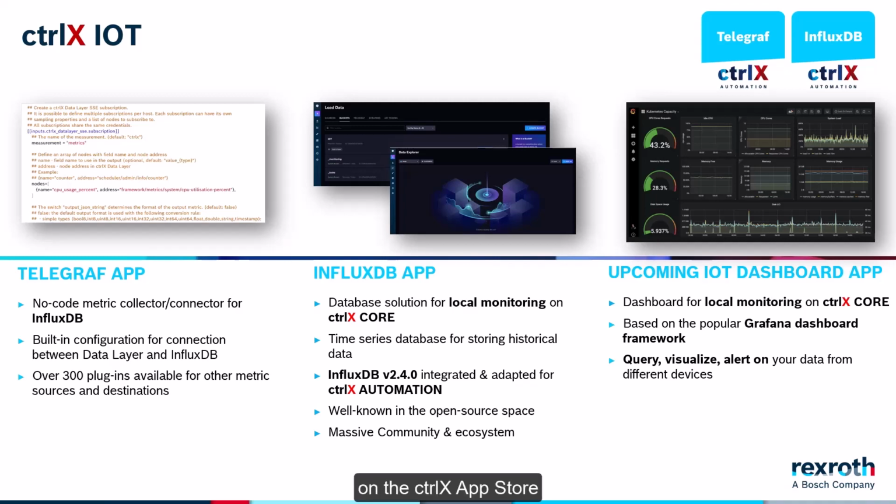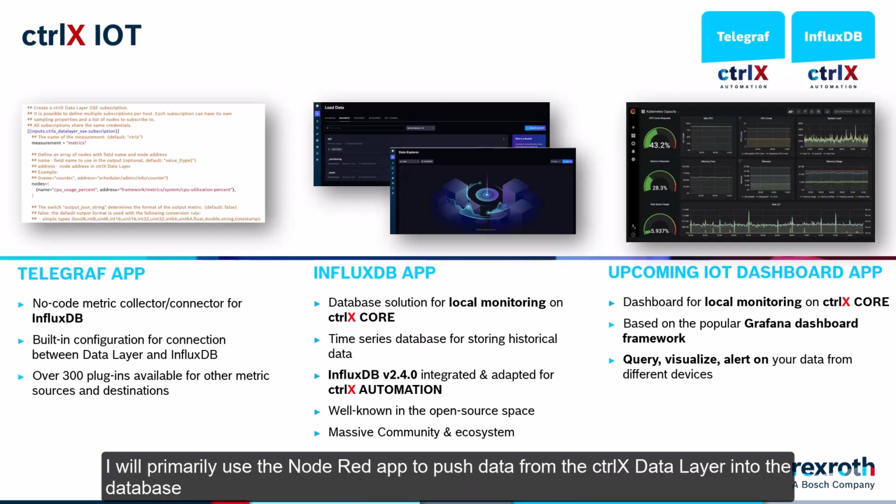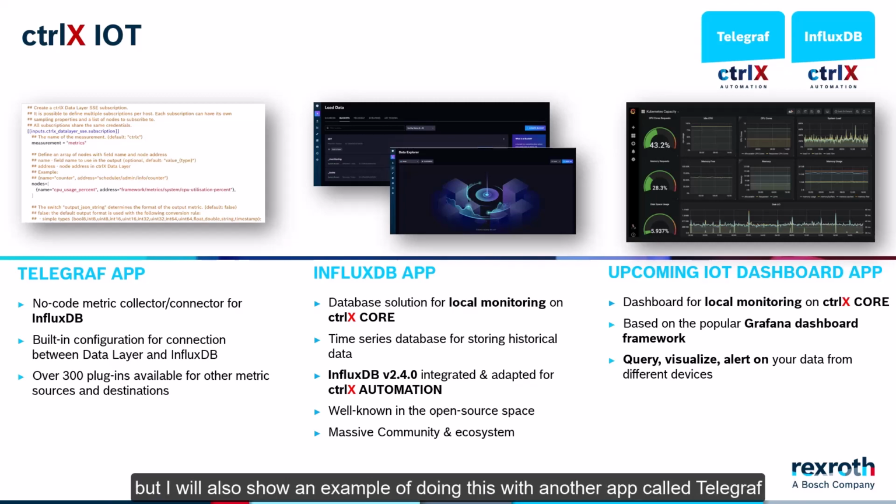ctrlX App Store. I will primarily use the Node-RED app to push data from the ctrlX data layer into the database, but I will also show an example of doing this with another app called Telegraf.